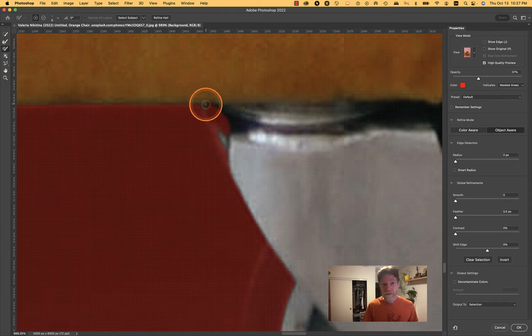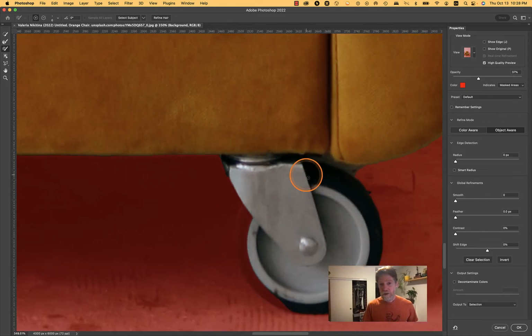I'm just going to do this one last part here, and then I'm going to show you what you do. So here we missed quite a bit of this wheel, and I'll show you another trick for doing that later. But let's just get this part here first.